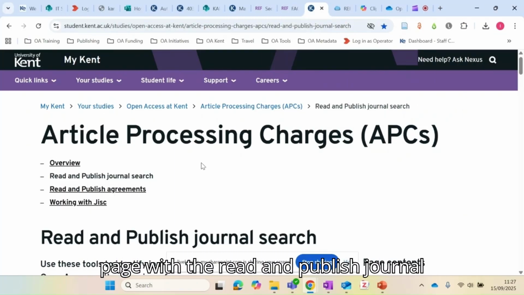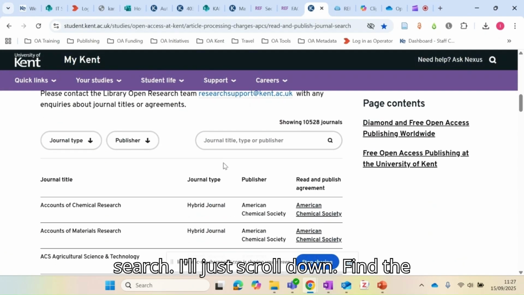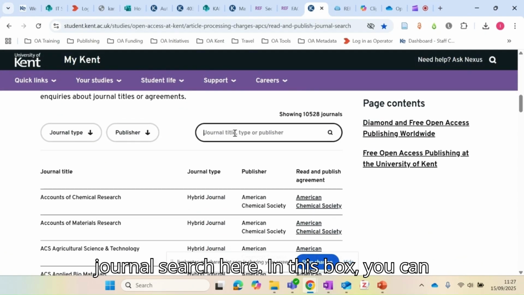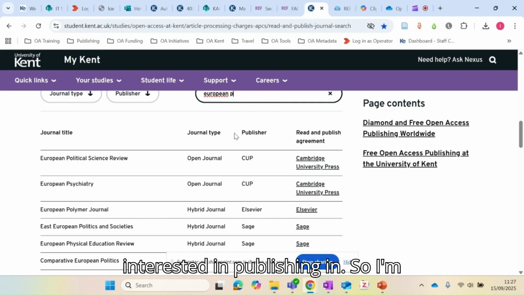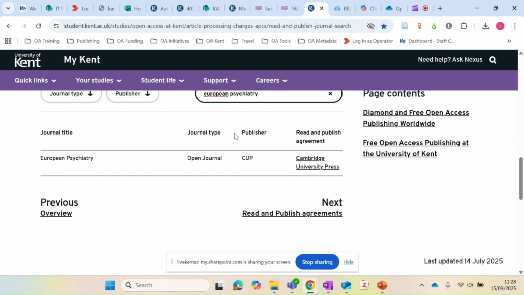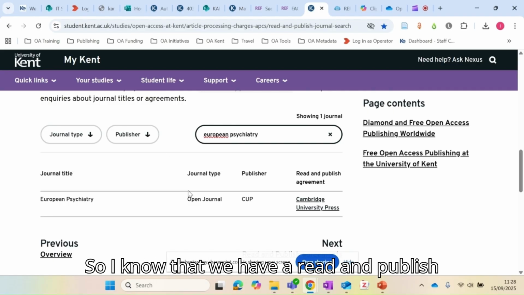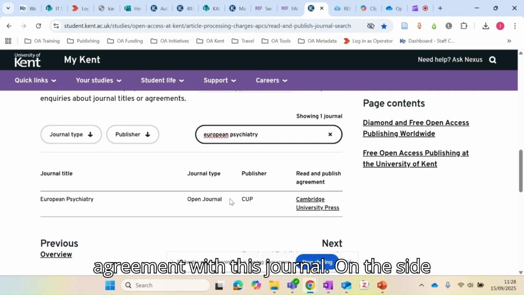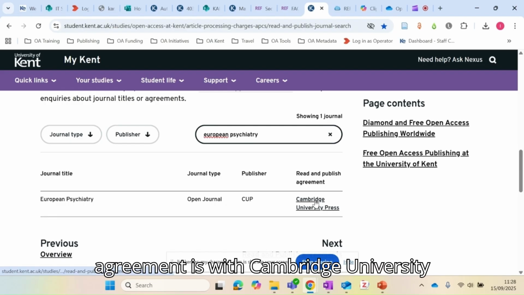So this is our page with the Read and Publish Journal search. I'll just scroll down to find the journal search here. And in this box you can search for the journal that you're interested in publishing in. So I'm searching for the Journal of European Psychiatry. It's come up in this list, so I know that we have a read and publish agreement with this journal. On the side here, it says the read and publish agreement is with Cambridge University Press.